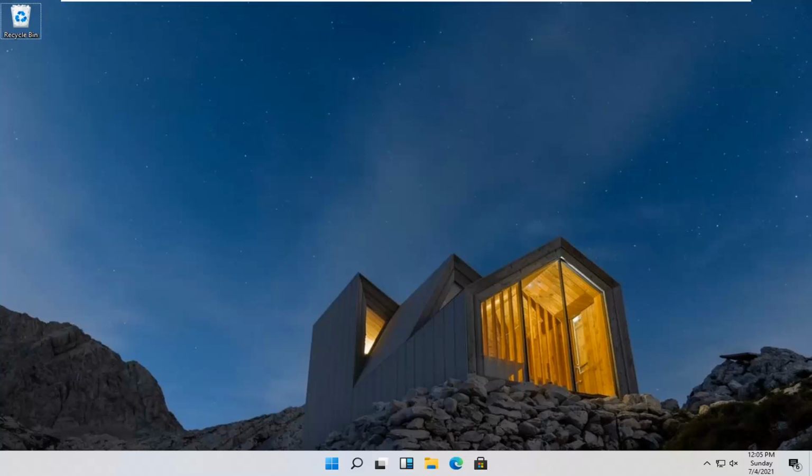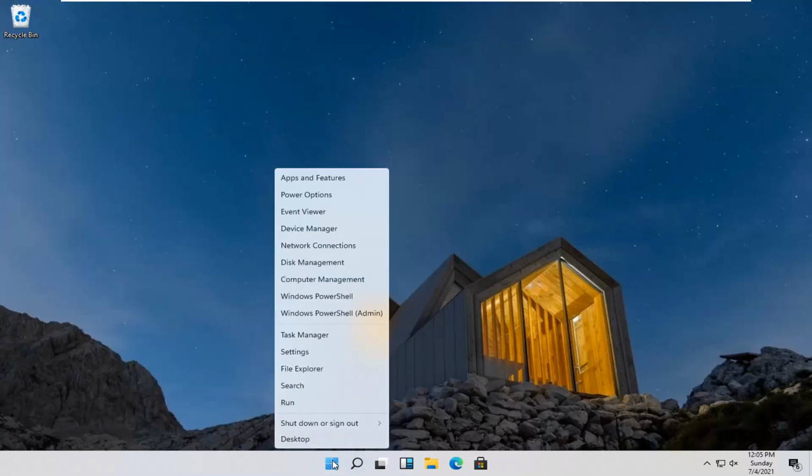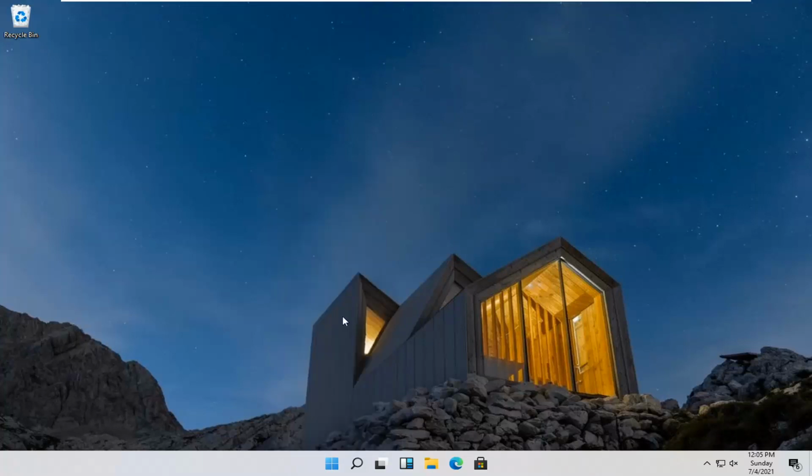In today's tutorial, I'm going to show you guys how to open up the Windows PowerShell on your Windows 11 computer. So this should be a pretty straightforward process, guys, and without further ado, let's go ahead and jump right into it. So all you have to do is right click on the Start button and then select Windows PowerShell or Windows PowerShell Admin depending on what you're looking to do, and just go ahead and open that up.